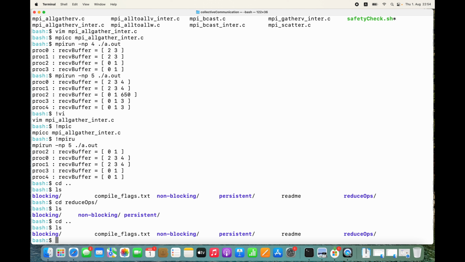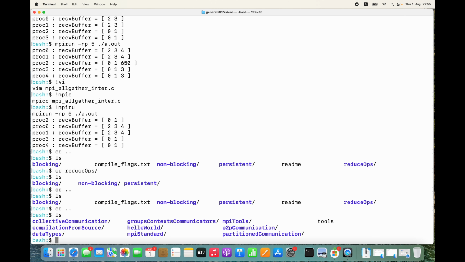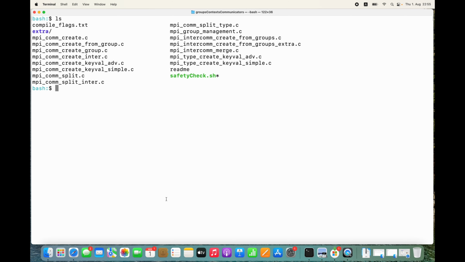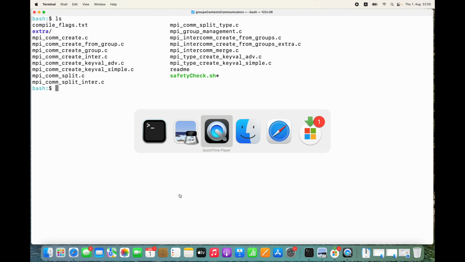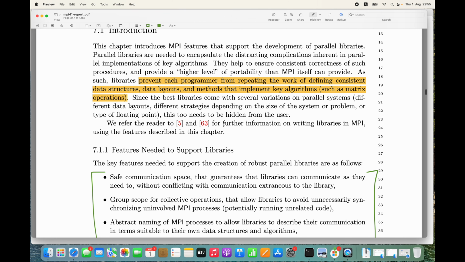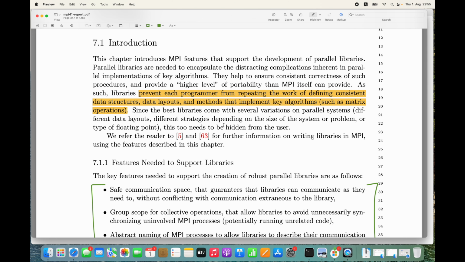The oversight was basically that when you are in group B, the local size is going to give you the size of group B, and when you are in group A, the local size is going to give you the size of group A. So now we can safely go back to groups, contexts, and communicators. These are the list of the examples that we have, and we are going to jump into this chapter. Let's start with the introduction.